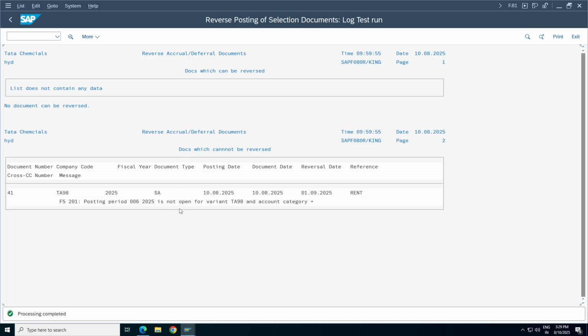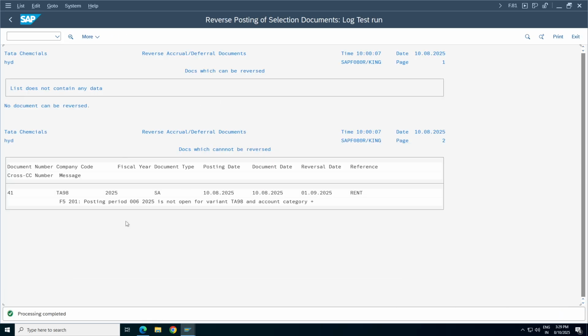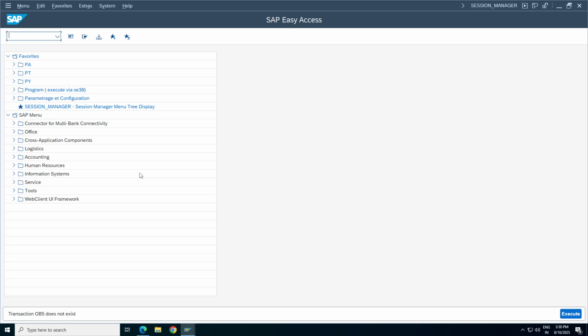Processing completed. Maybe in the test run mode it is showing only the output on the output screen. Posting period 006 is not open, so we have not opened the next period, because September needs to be open, right? Slash o, OB52. When will this activity be done? This activity will be done on September 1st, right? Yes. So OB52.